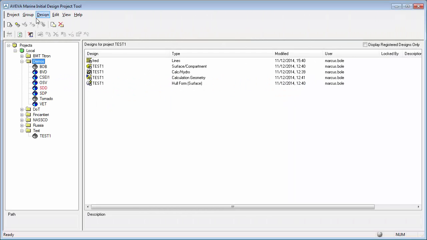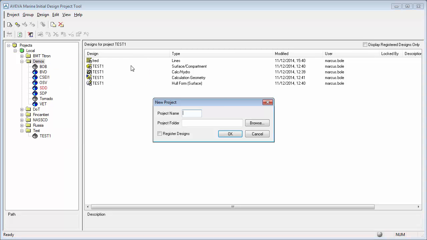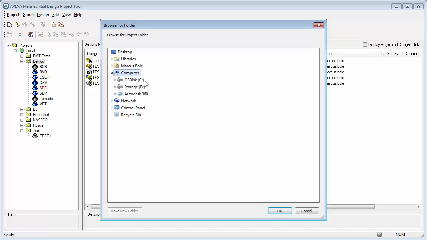So starting out, we'll create an initial design project. In initial design, right click on a folder, new project. Give your project a name and select somewhere to store the data.